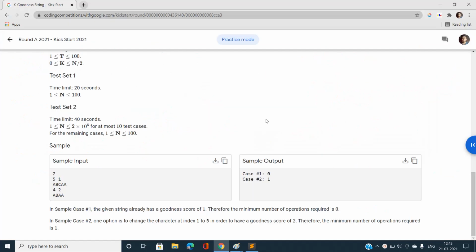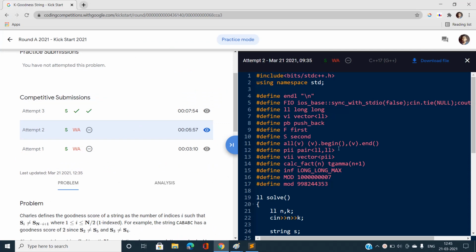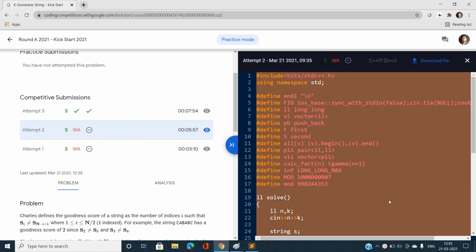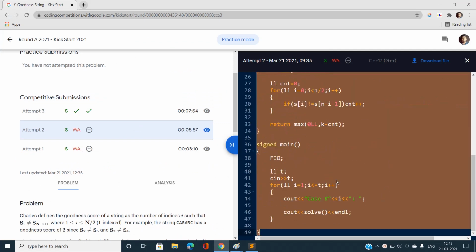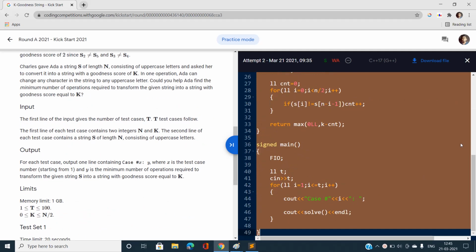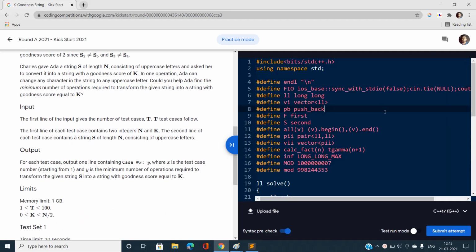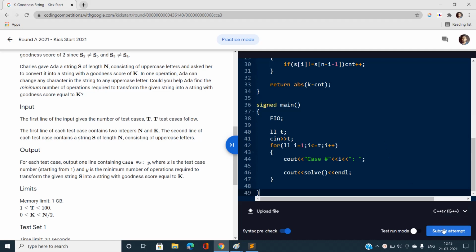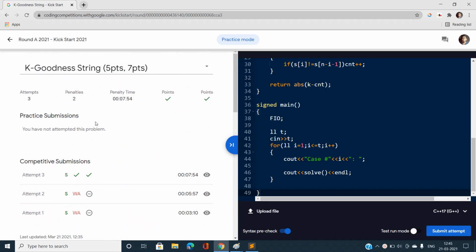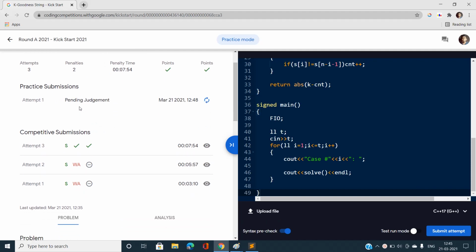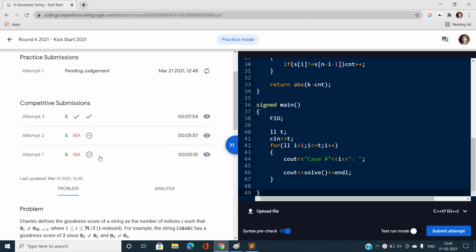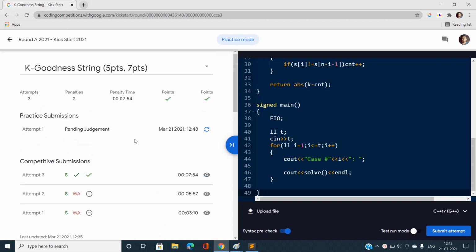So let's copy this code, and I need to submit it here. Okay, so I think everything's fine. Let me submit this one. Pending judgment. In the contest I had submitted twice, but I had two wrong answers there, you can see. Let's check it out. Yes, it is fine.